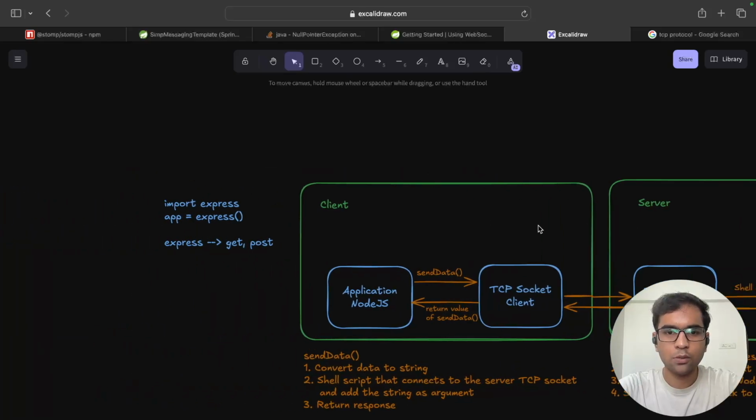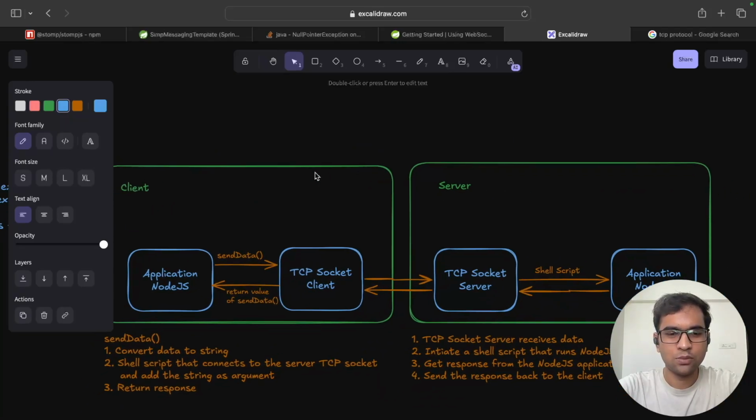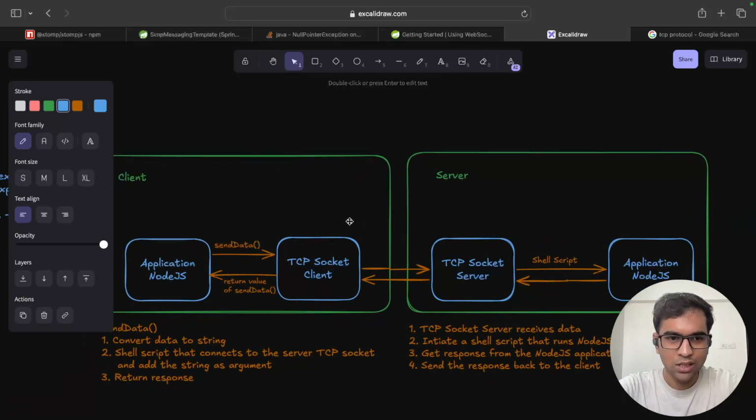The name of our protocol is going to be HTTPR, and it will be a very simple protocol. We will not keep a lot of attributes, very simple attributes, and let's see.